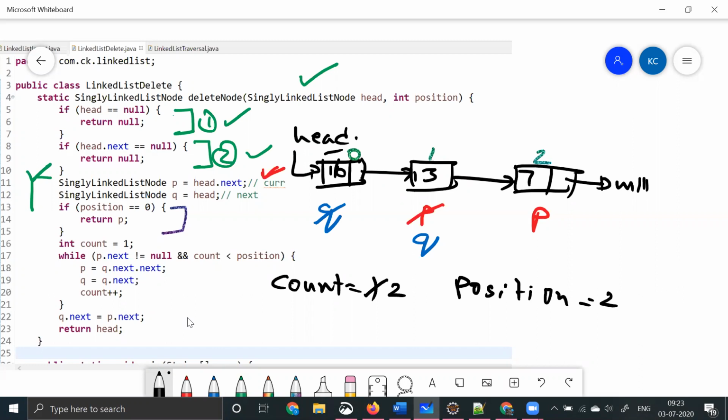Again, it's coming back to the while condition. But this condition, count is less than position. What is count now? Count is 2 and position is 2. This is broken. So that's why this while loop is broken right now. This is done. Now we are saying q.next is equal to p.next. What is q.next? Q.next is this pointer. It is saying the p.next, but what is p.next? P.next is null actually. So you're saying q.next is p.next, and in that way, you are discarding this node.